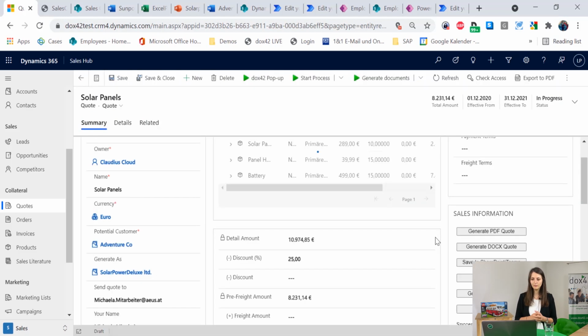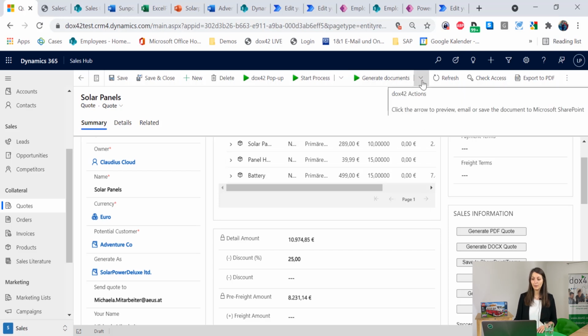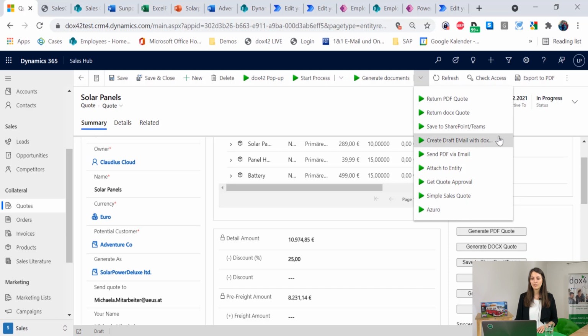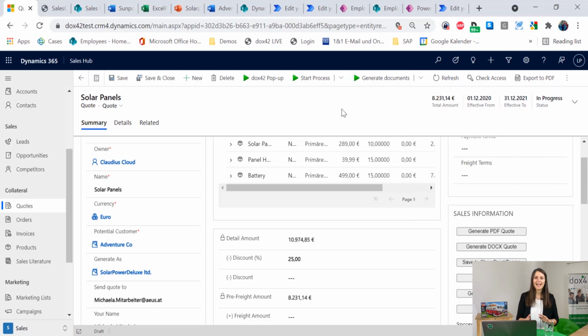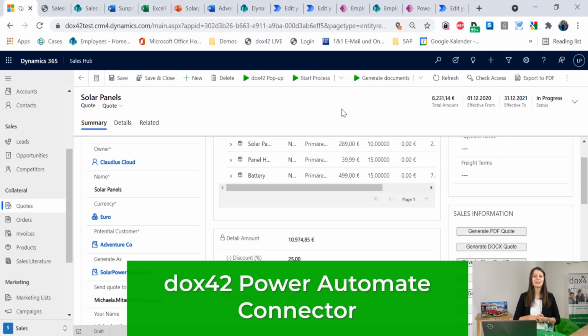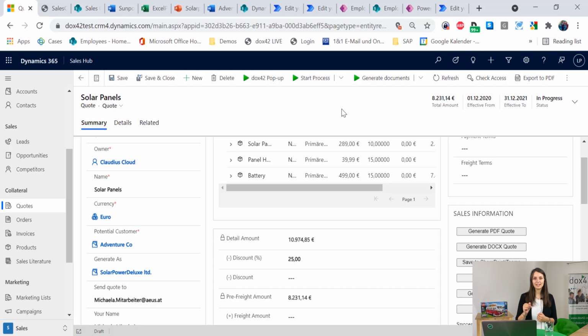I'm saving. And now I could use once again the dox42 Dynamics CRM solution, clicking a button and saying, for example, to generate a document and send it by email, to attach it to an entity, or to store it on SharePoint. However, it's already stored on SharePoint now and I didn't need to do anything. This is because the dox42 Power Automate connector has done all the magic in the background, and as soon as I changed the discount, it regenerated the document and saved it for me on SharePoint.